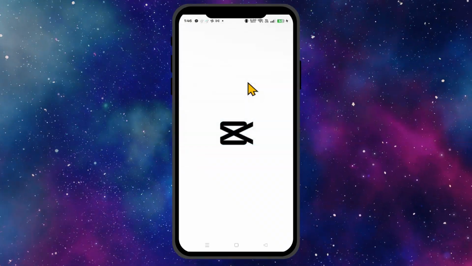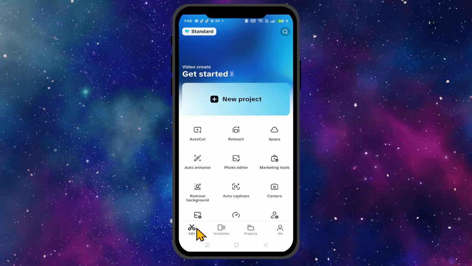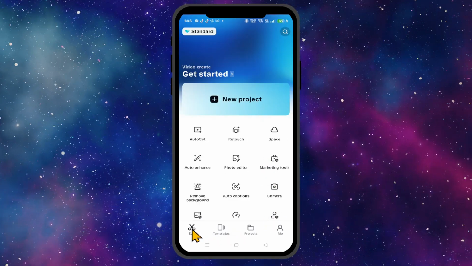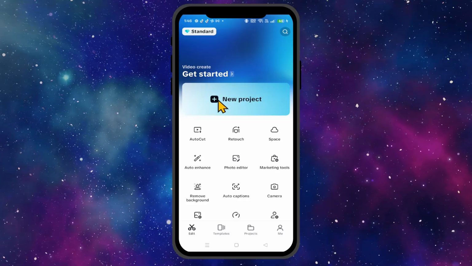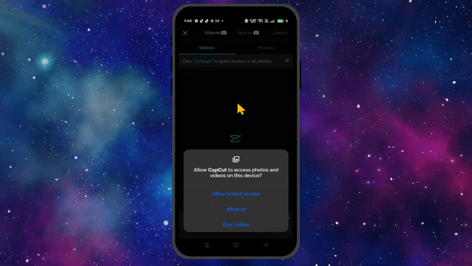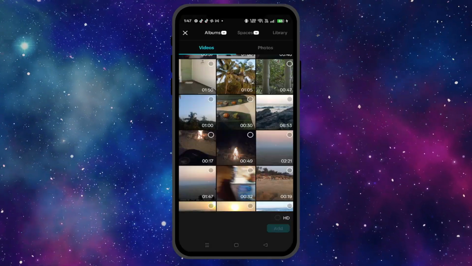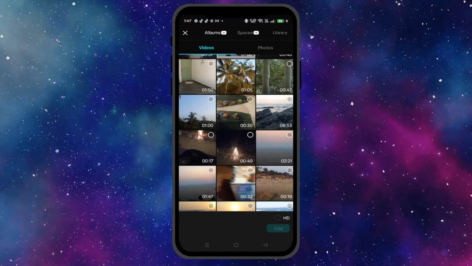First of all, open up the CapCut mobile application on your device. And once you are logged in, tap on the edit button to go into the edit page. Now within this page, you will see the new project button. Go ahead and tap on it and you will be prompted to allow access to your storage. Tap on the allow button and now you can select your photos and videos from your gallery.